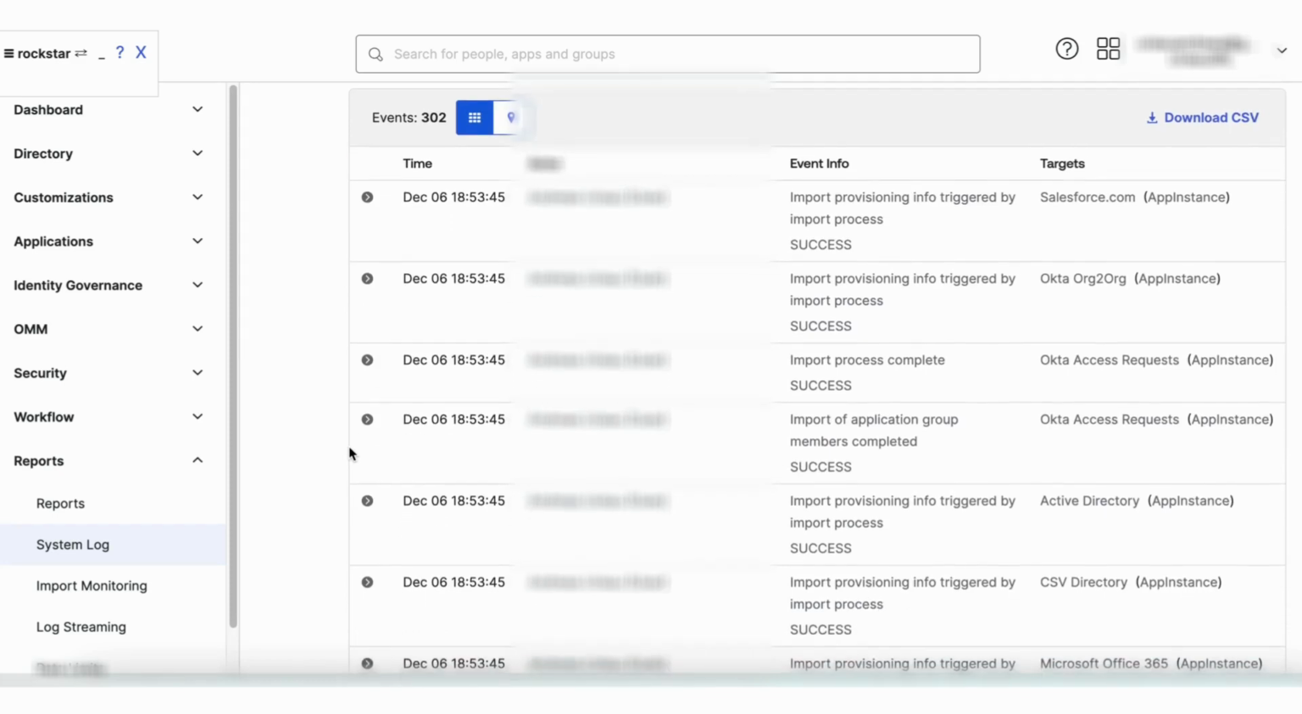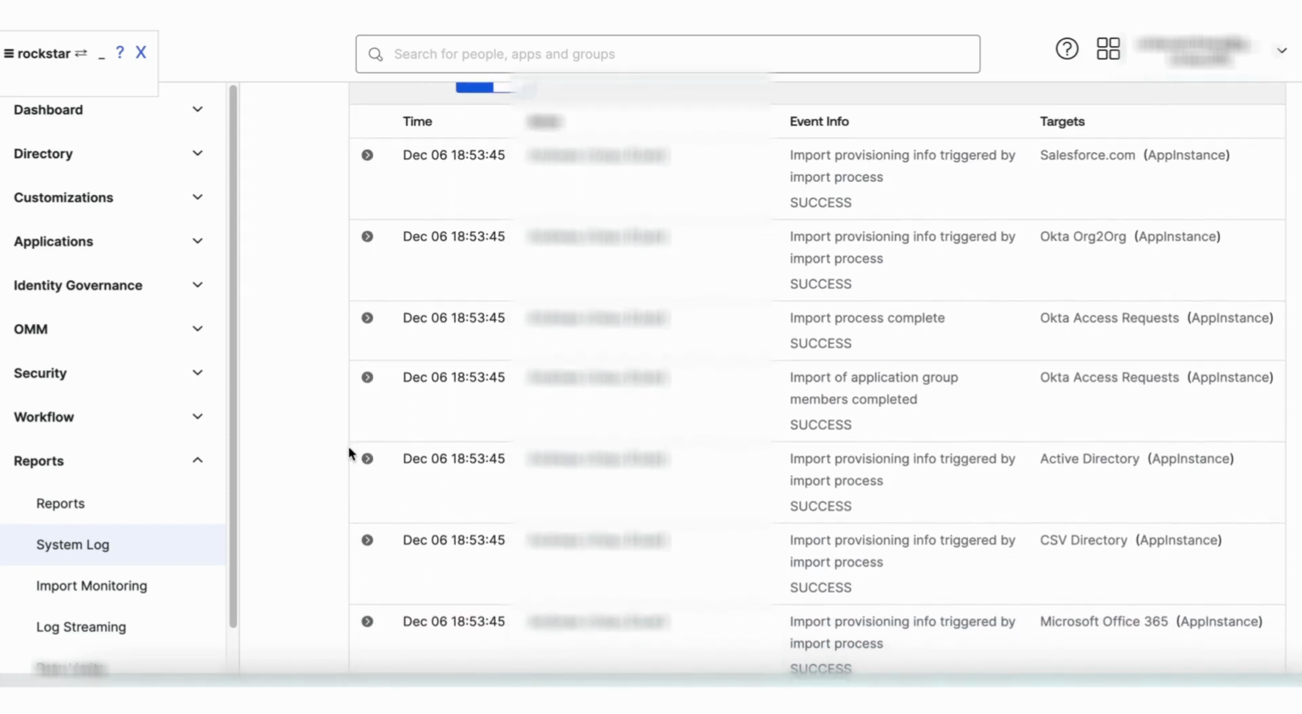And that's it. You're all set to keep your Okta integrations up to date with just a few clicks.